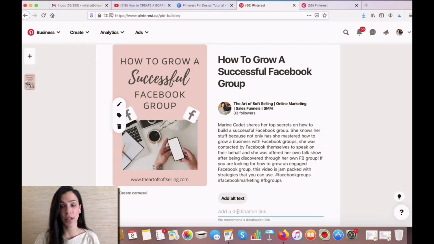Okay, so next, what you want to do is add the destination link, which is right here. Most of the time I do send my pins to my blog. Sometimes I send it directly to YouTube, but I like to mix it up a bit. It has been said that Pinterest actually favors pins that go to blogs. So that's why I always try to put it to my blog.